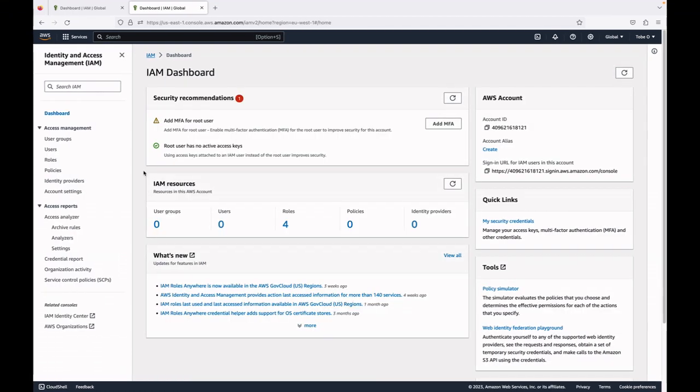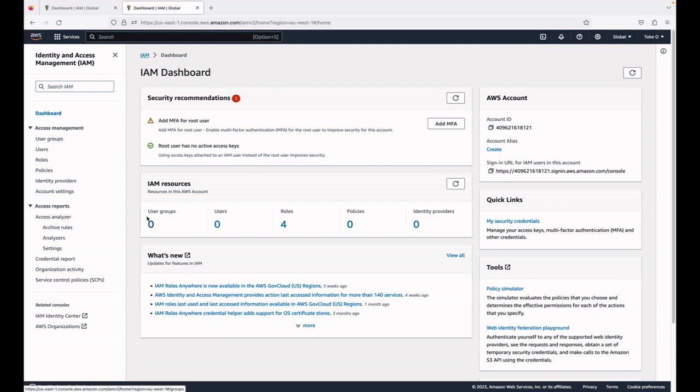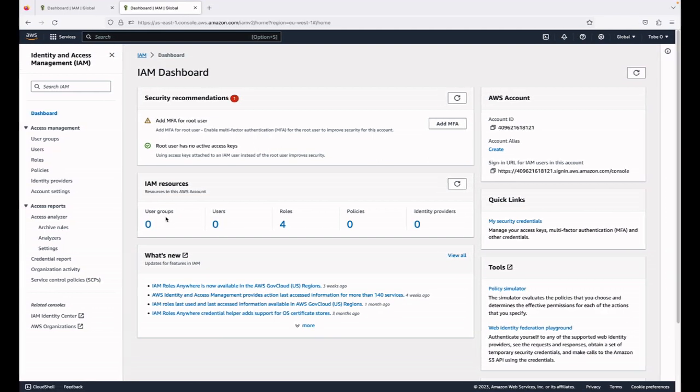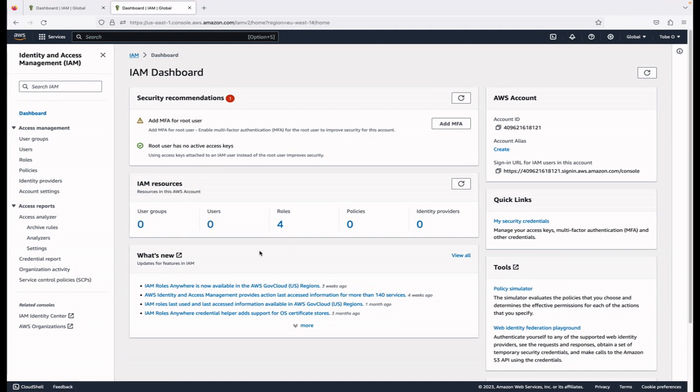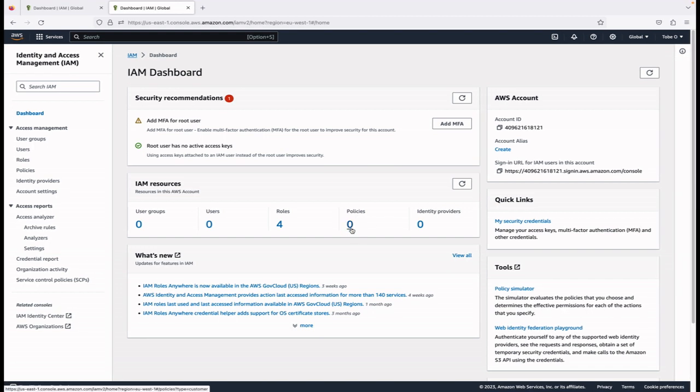Back to the IAM dashboard, you'll be able to see your user groups. This talks about the groups that you have. Currently, I don't have any groups in this account. It can also show you how many IAM users you have in your account. I don't have any created currently. This is just a new account I created. So it comes with inbuilt 4 roles that is being used. We'll take a look at those. And some policies. Now policies here is showing as 0 because I have not created any customer managed policies.